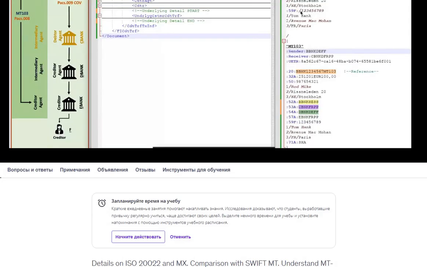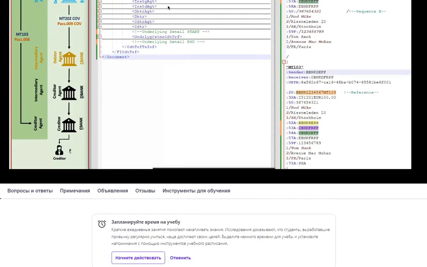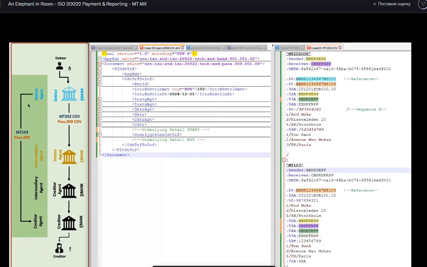Hello everyone, welcome to the deep dive session in which we are exploring MT202 COV, which has an equivalent in the ISO 20022 world as pacs.009 COV. If you see, the scenario is on the left hand side. Here there is a person called A which is sending money to person F, and there are four banks in between: the debtor agent, creditor, and creditor agent.